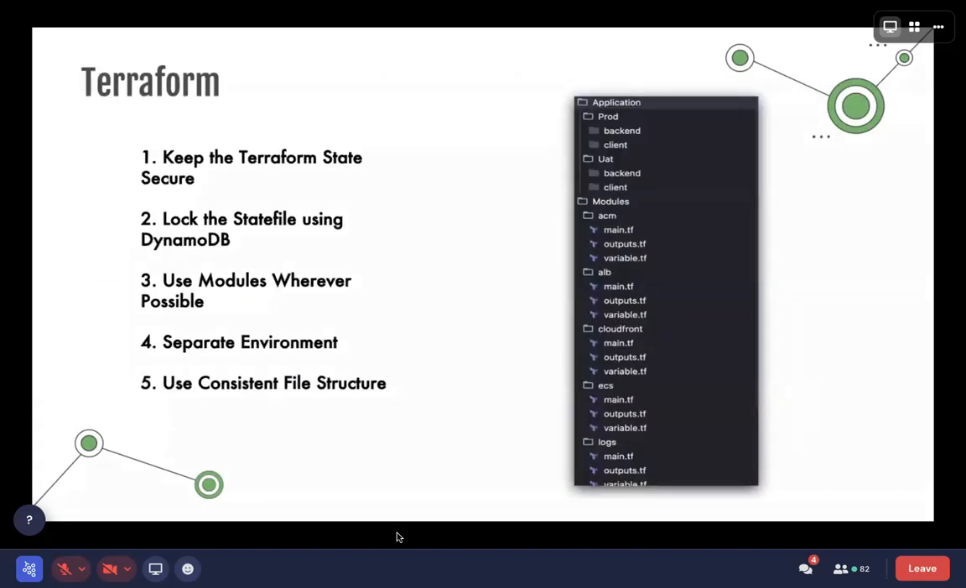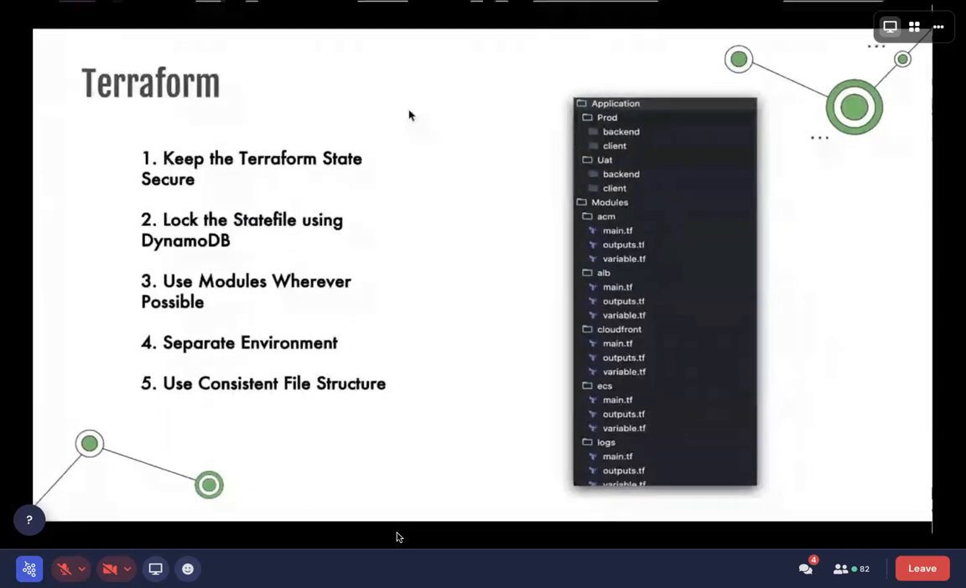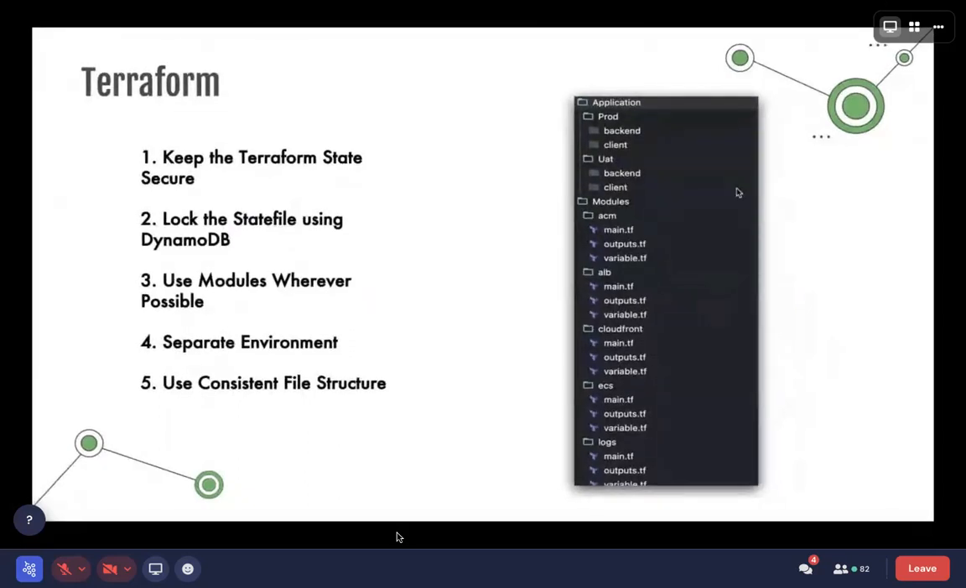When writing Terraform files, we adopt the following guidelines to achieve good practice. First of all, keep the state file secure. The state file is significantly important for a Terraform project, so we keep our state file in an S3 bucket, which supports encryption and backup. And we can also control access by using a bucket policy. Secondly, lock the state file using DynamoDB. This way, you can prevent concurrent edits to the state file and help everyone in the team share the same view of the infrastructure.